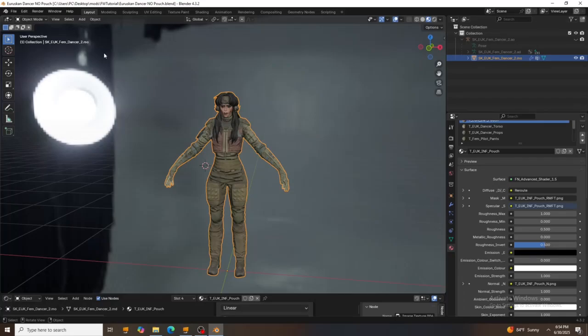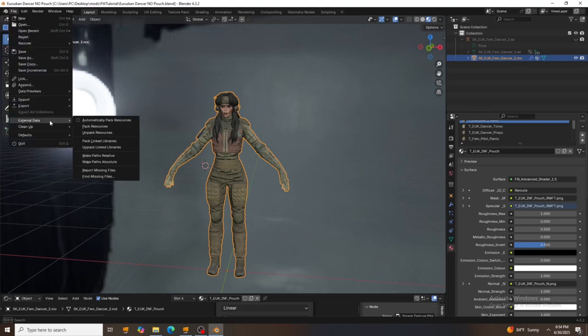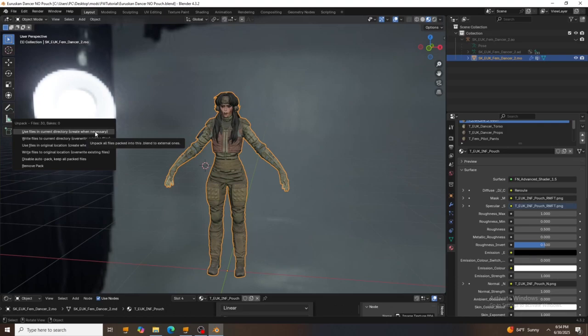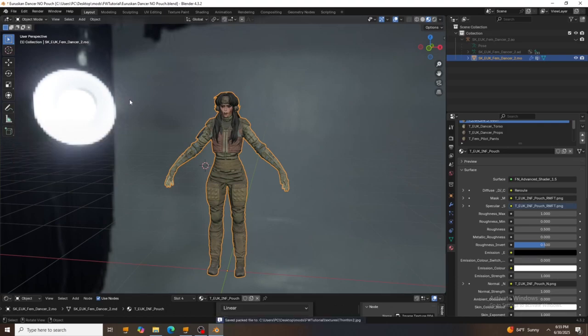Okay, this is the narrated tutorial on how to bring a model in from the game into the game as a custom skin. First of all, I'm going to go to external data on the file menu and do unpack resources, use files in current directory. This is going to pull all my textures off of this model.